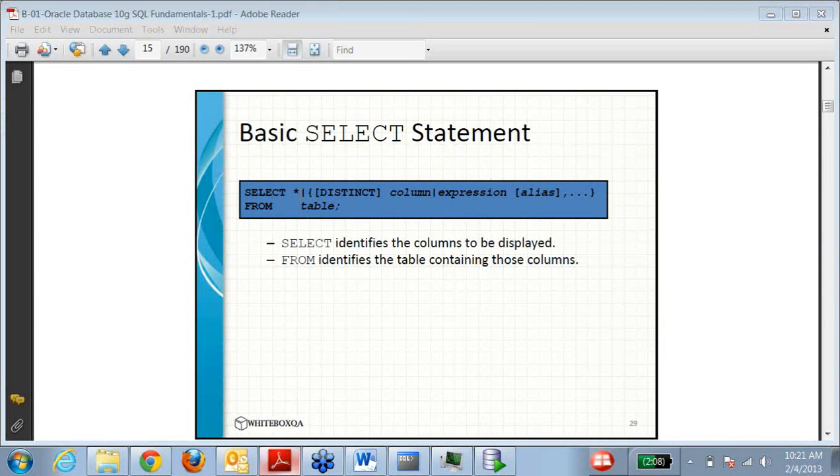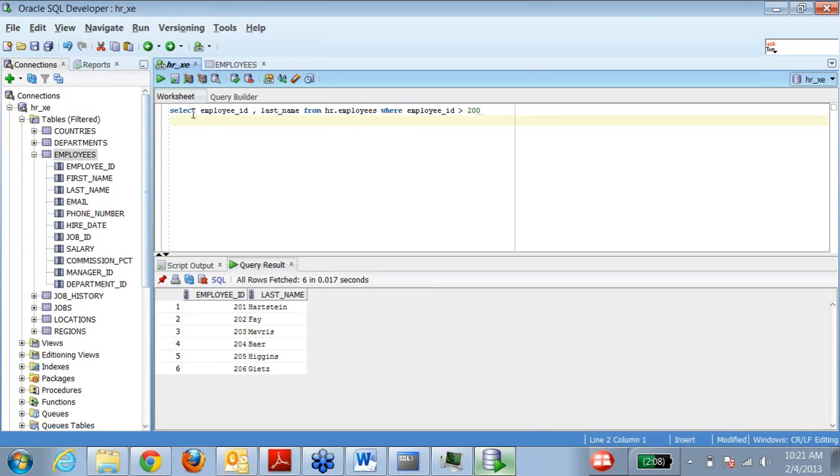So we have seen the basic structure of a select statement. What does select star mean? Star means I need all the columns. If you don't want all the columns, then you can give the column names, then from and the table. If you see in SQL Developer, certain words are in blue color, others are in black, and some things are in green. So what does it mean?